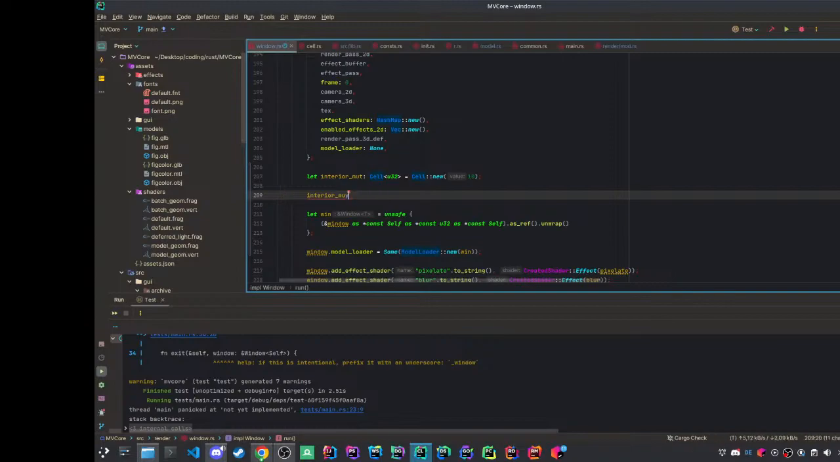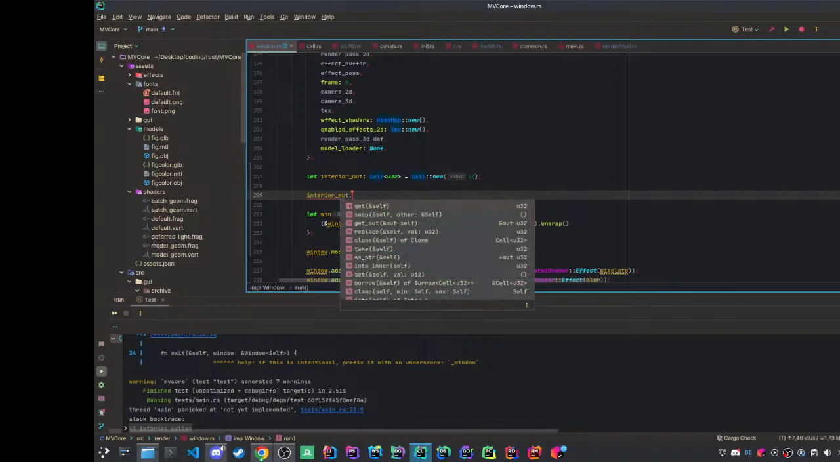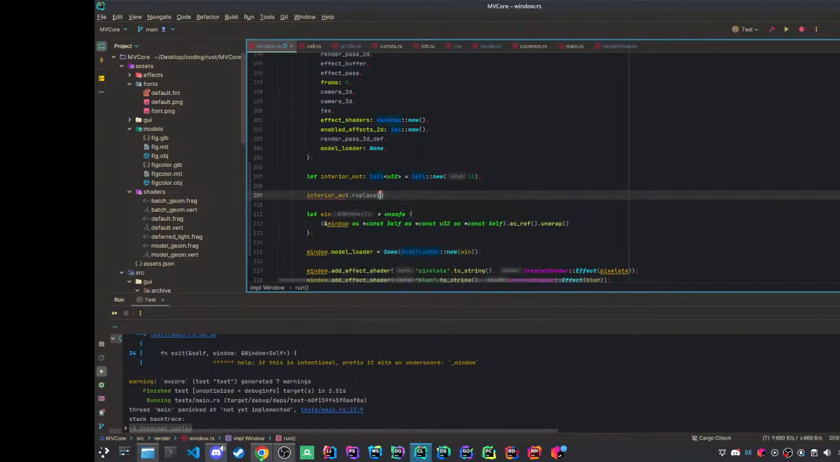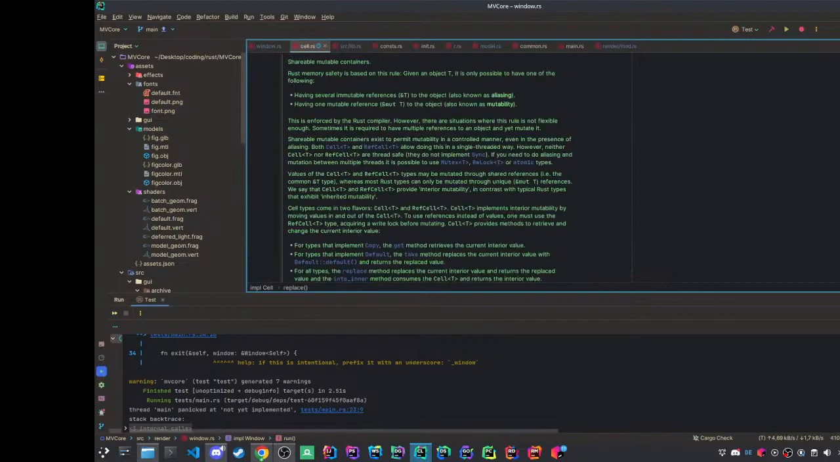Wait, no, that requires it to be mute. It's cell interior mute dot get mute. Okay, replace works. I'm just looking at what is in here. You can get a pointer, and you can replace it. What is the purpose of this thing? I think this is like what would also be.